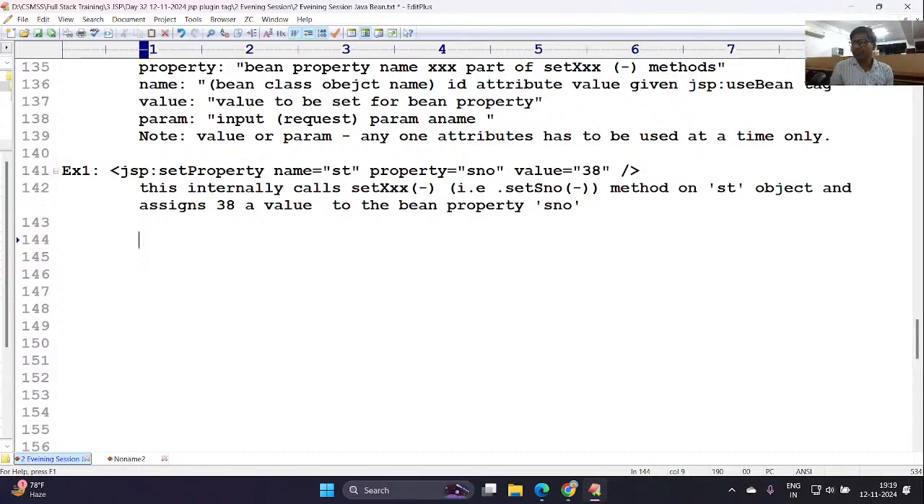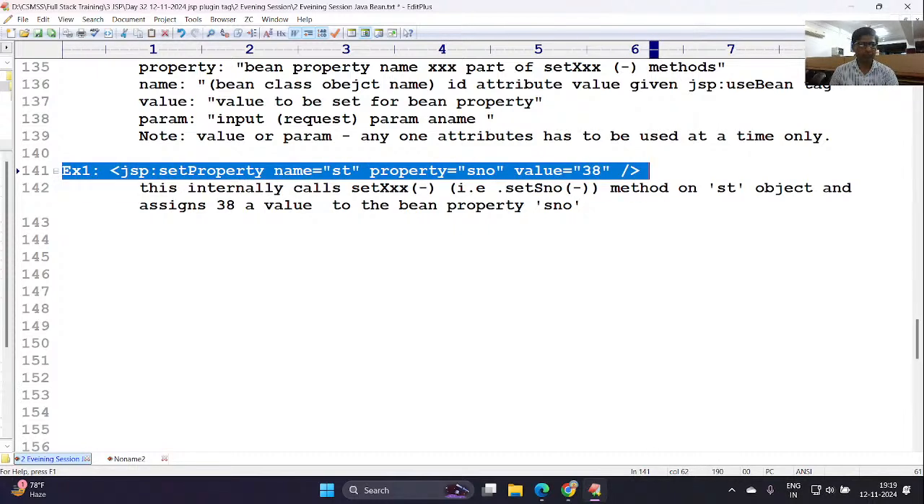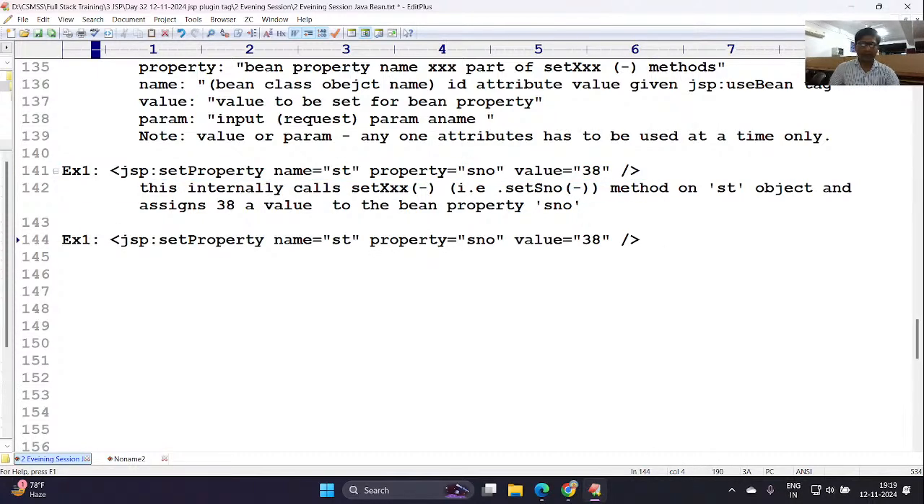Okay, let me have one more example. I hope you are following this. jsp:setProperty, with property name sname. Let me set sname here, with the value. I am passing Ganesha here. The property is sname and I pass the value.